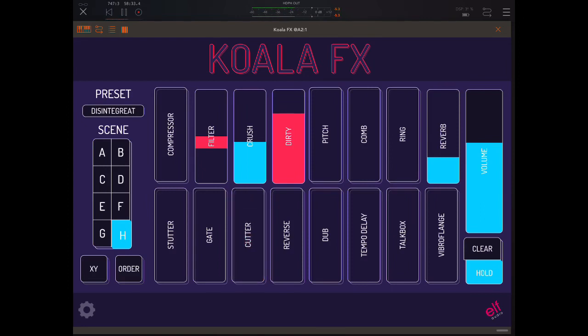With things like the cutter, in my experience, it's very unlikely to sound good if you just start randomly trying to dial it in when you're performing live. It's the sort of thing that you would really need to set up in advance and make sure that the rhythm that it's getting is working with the actual material that you're putting through it.